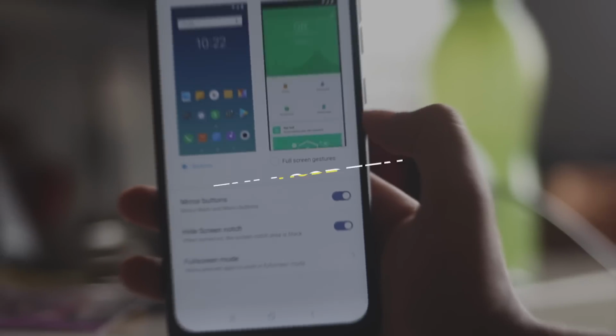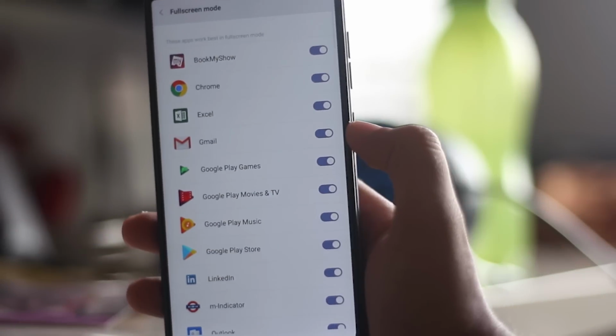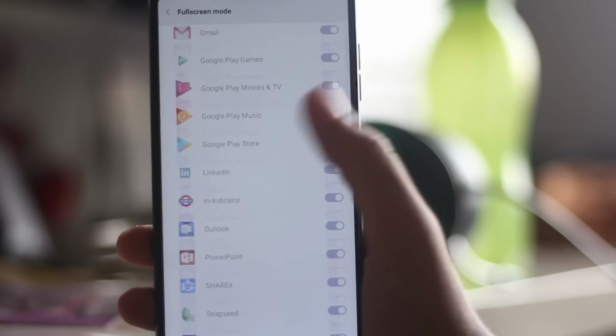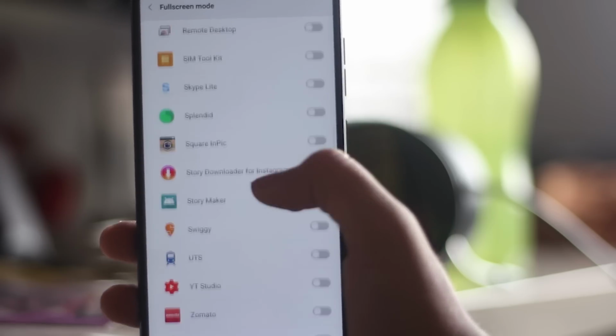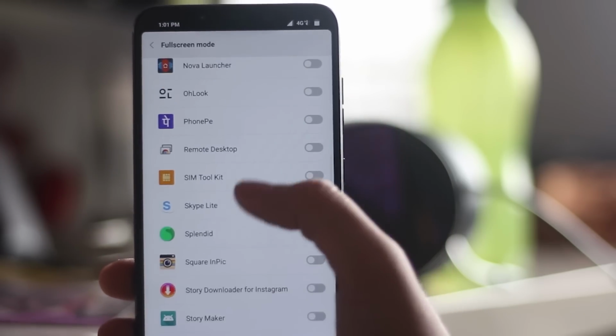The next trick is to force applications to use the 18:9 screen on this device. It's on the same page below the hide notch option. Once you go in this menu, you can select the apps which you want to use in the full screen.